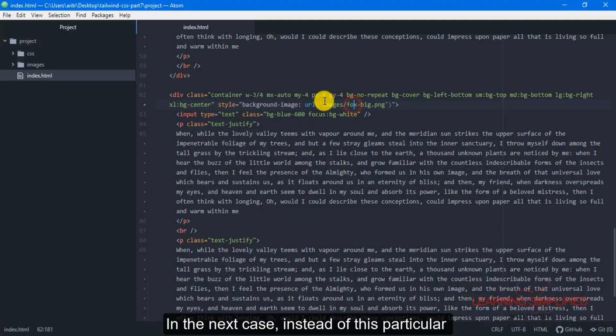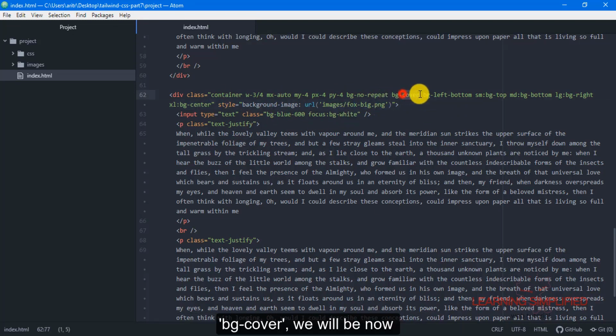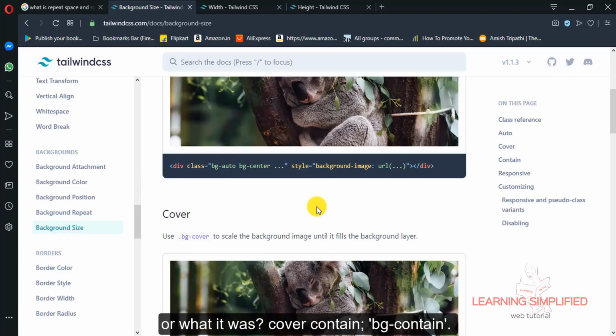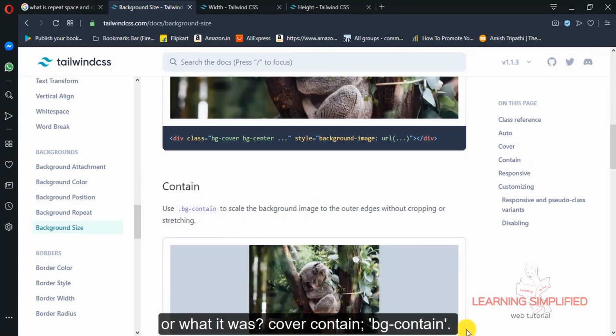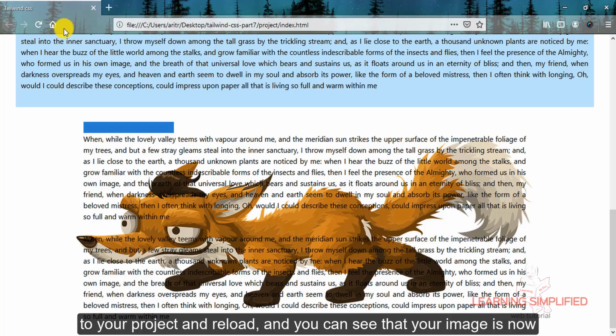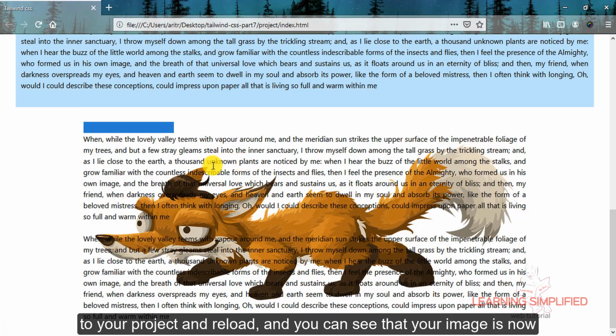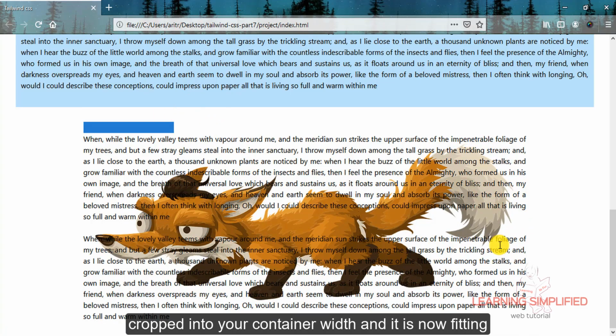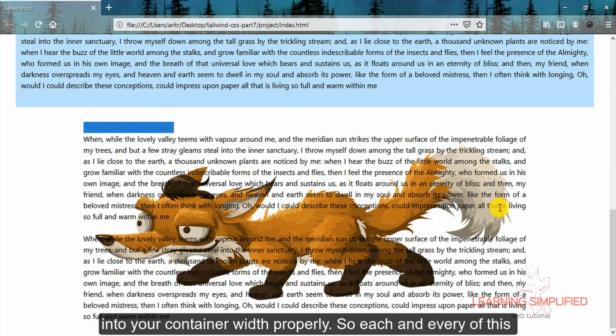In the next case, instead of this particular BG cover, we will now be using the BG contain class here. Definitely press Ctrl S, get back to your project and reload, and you can see that your image is now fitting as a whole into your project properly. It is now fitting to your container width properly.